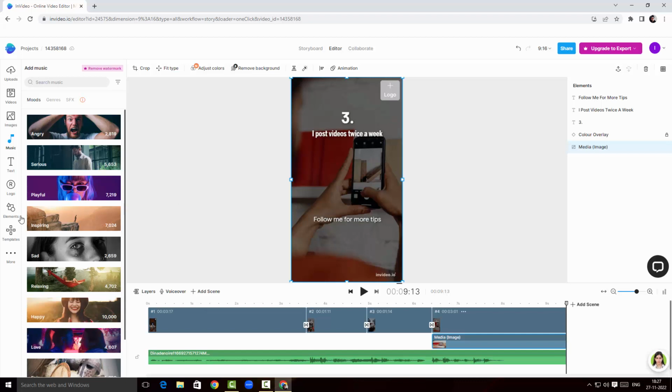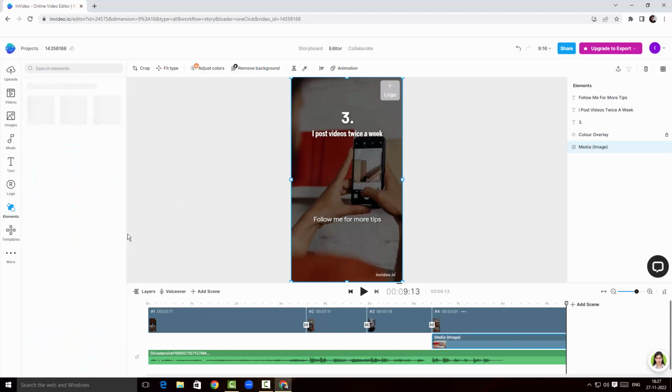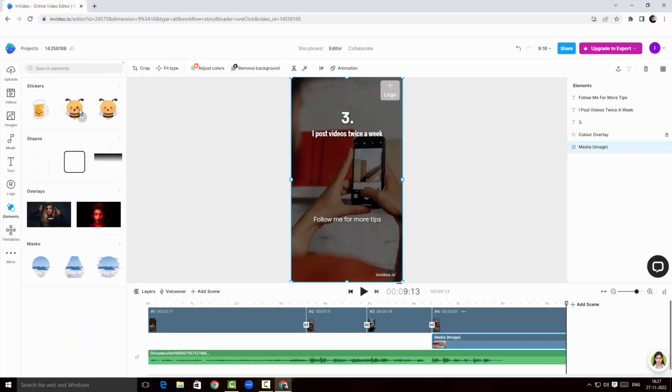All right, we can also include some of our elements in our video, like some stickers or some images or some masks. You could add some of these elements to your video, which is fantastic, you guys.